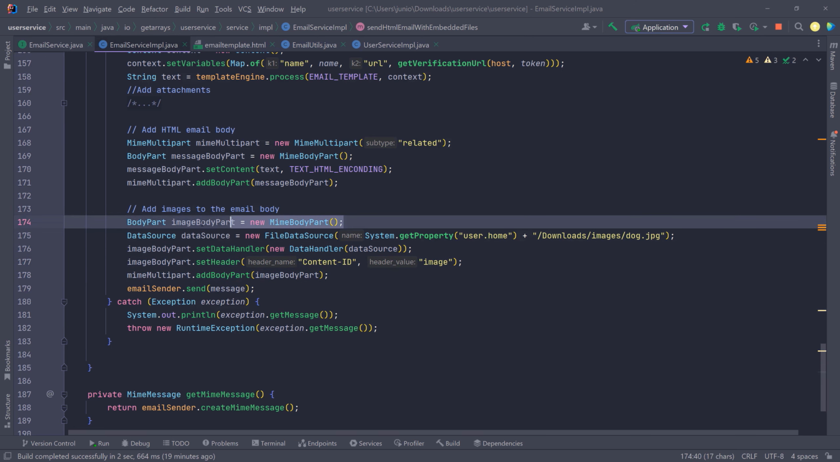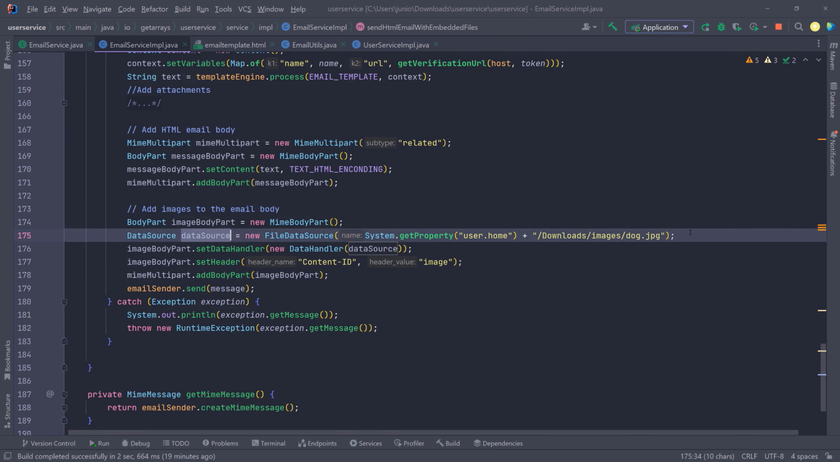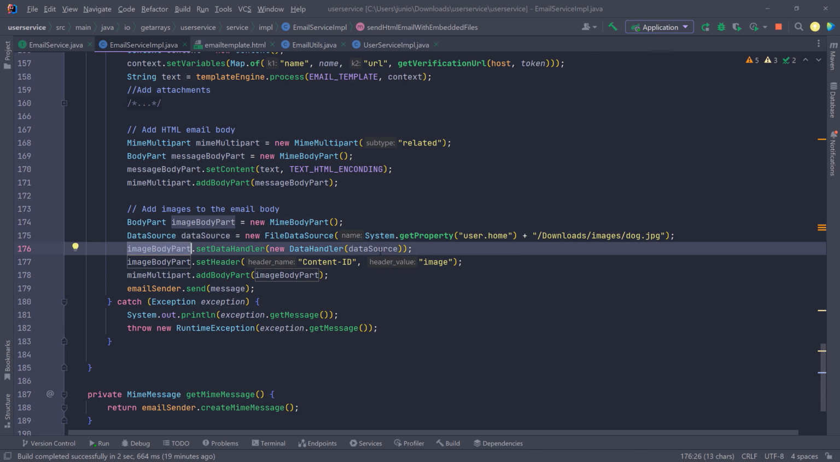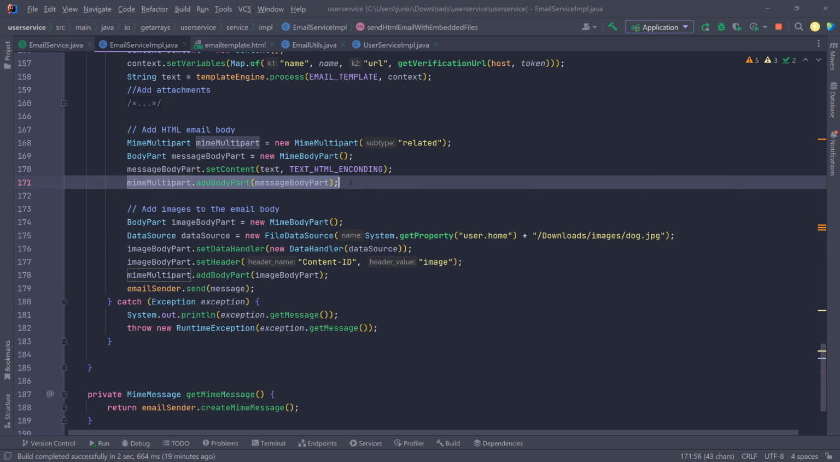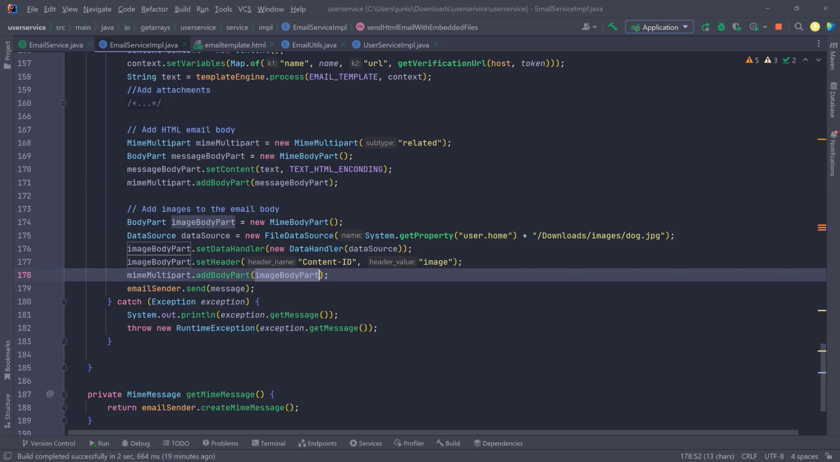So we create another body part. We get the file, and then on that body part, we set the file, and then we pass in this header so that it knows where to put the image. And then we add it again, the same thing that we're doing here. We add this part to the multi-part.